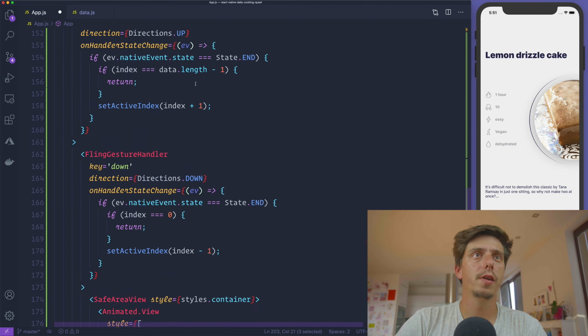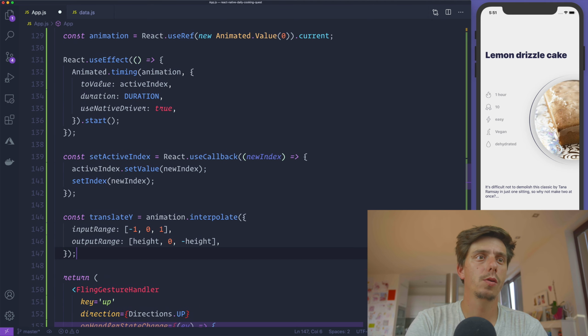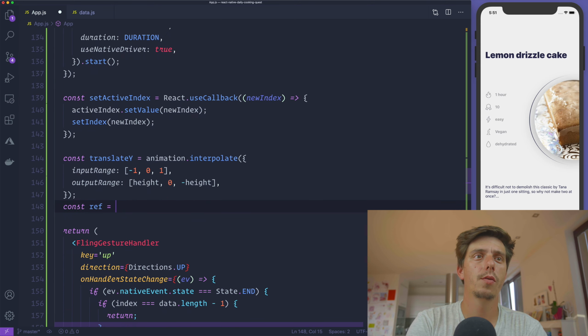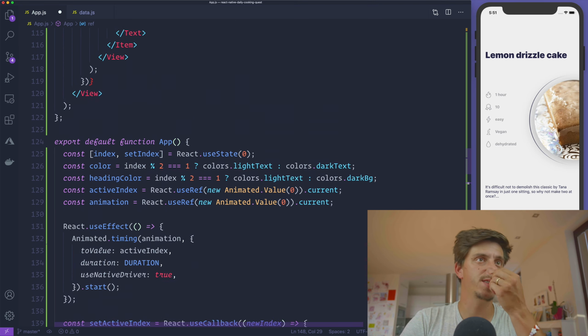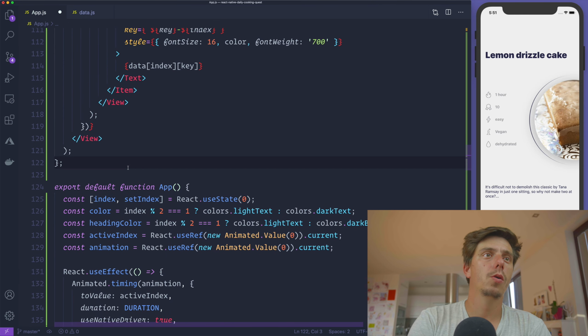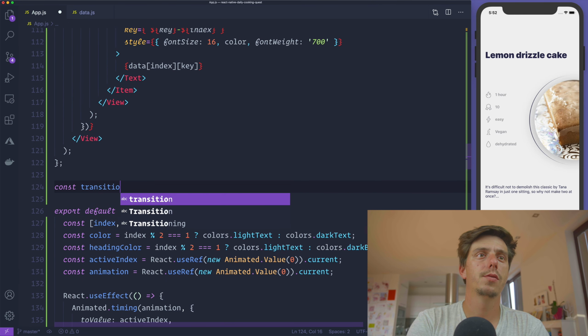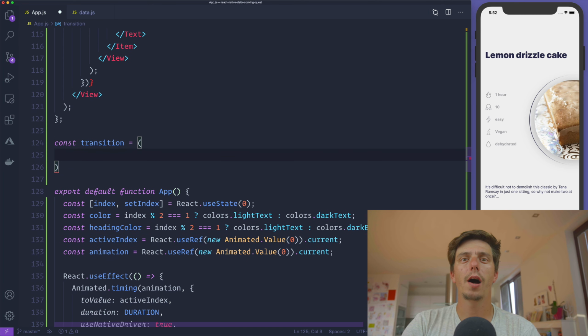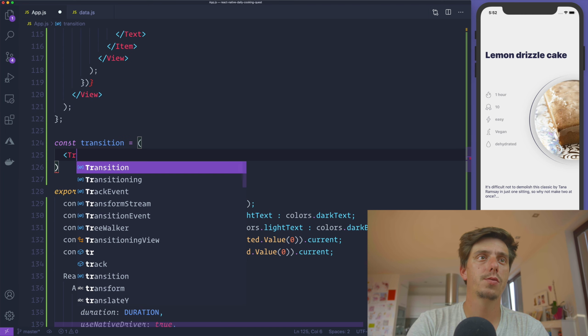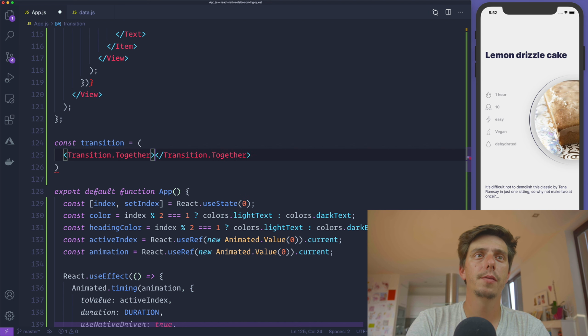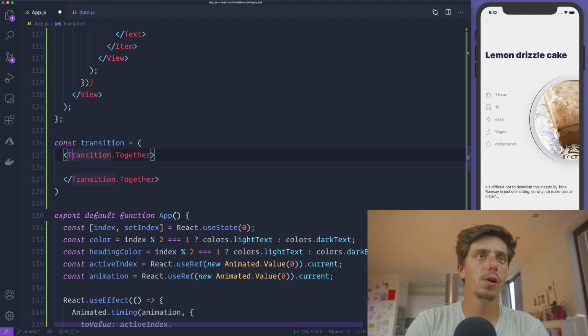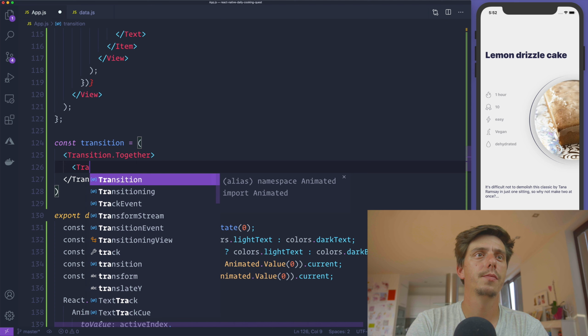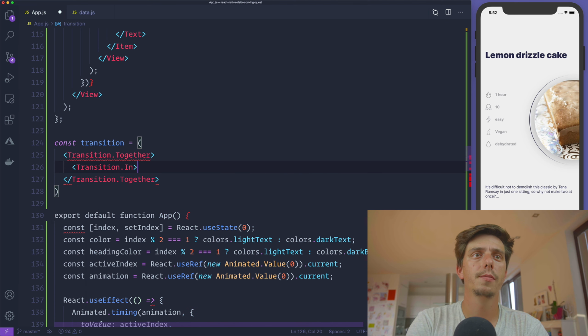And for the ref, let's create the ref here. So we will go on top and create the ref. It's a React useRef. And for the transition, we can go above here and create the transition. And this time, I would like to use the transition together. And inside it, we'll have a transition in.